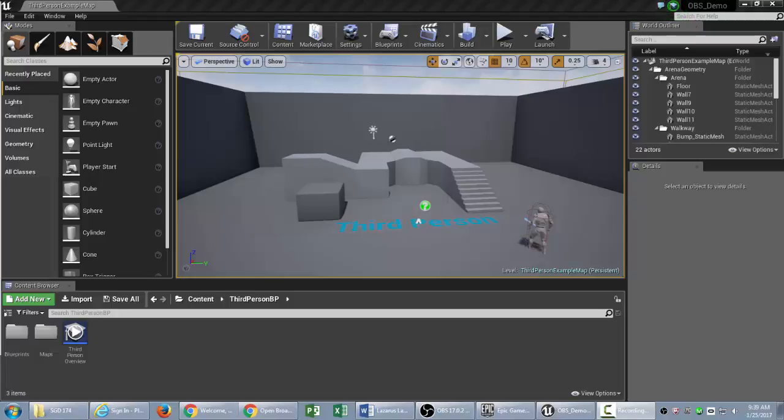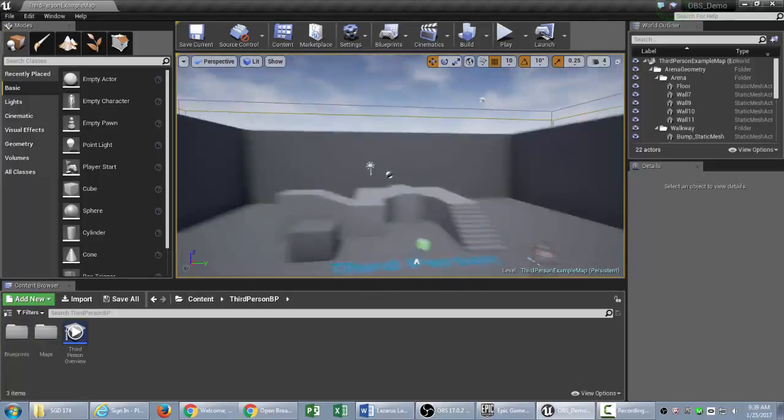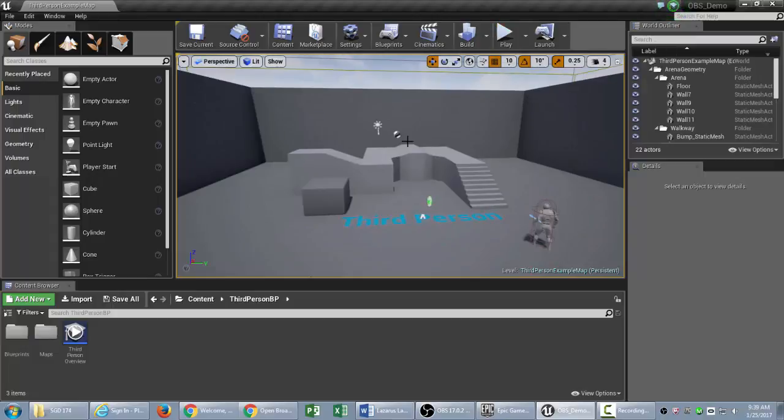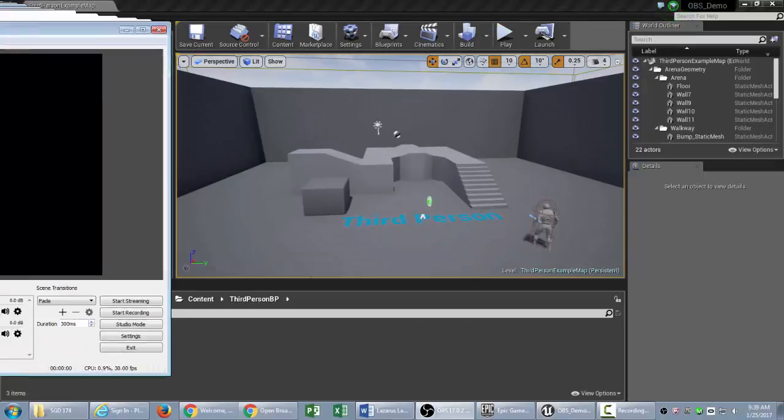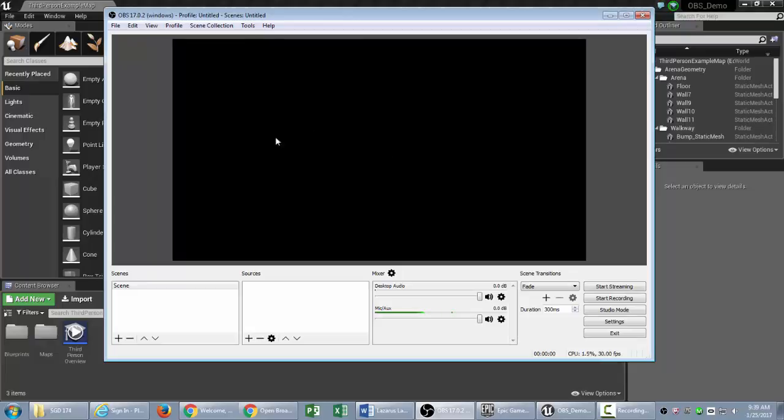In this video, I'm going to show how to use OBS. It's an open source screen recorder for how to record your level. And this is the way we start. So here's my level, as you can see, right in here. I have not hit the play button yet. And then I have my OBS over here.